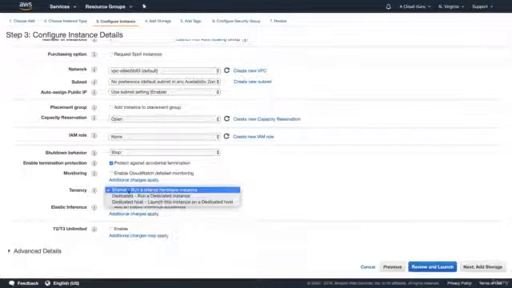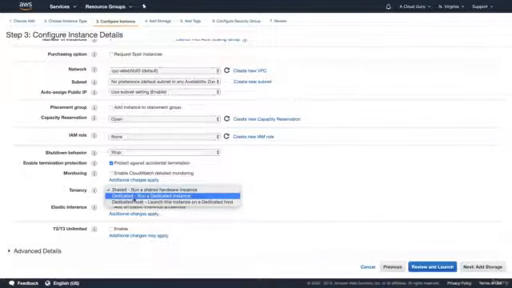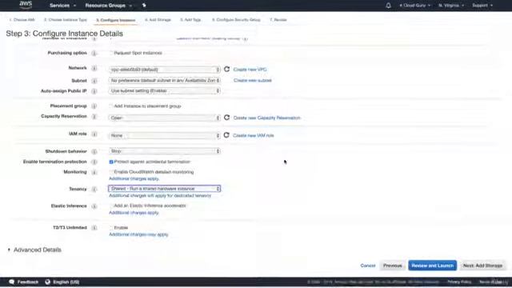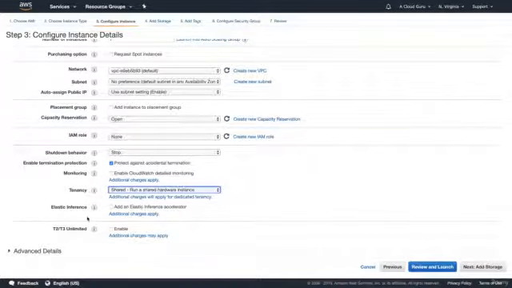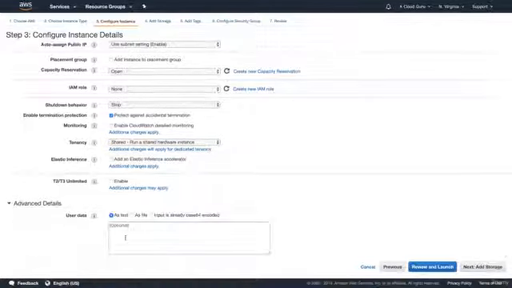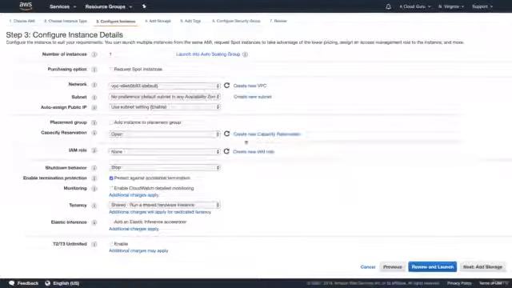Tenancy in here, we can say, hey, I want shared hardware, I want a dedicated instance or a dedicated host. I'm just going to use shared hardware. Elastic interface, we won't cover yet. And down here, we've got advanced details, and this is where we can pass bootstrap scripts. We're going to look at that later on in this section of the course. So basically, all you need to do is click on protect against accidental termination, and you can leave everything else as default.